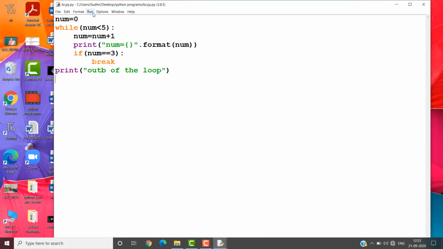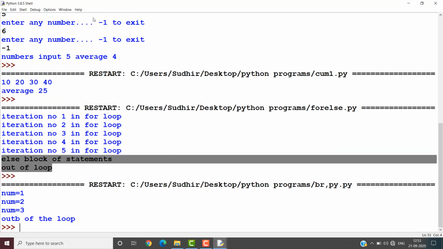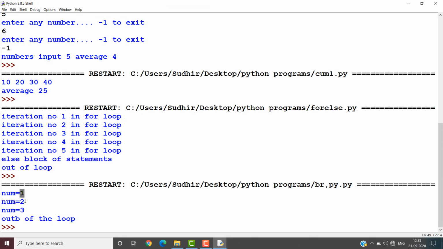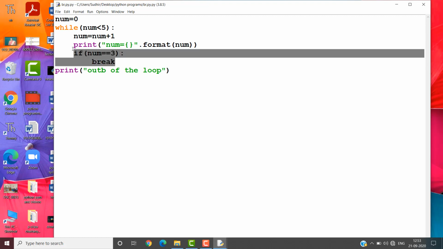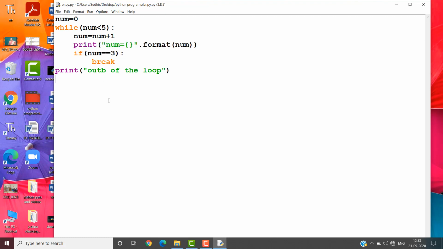Done? So, run module. So, let us see. Number is 1. So, initially number is 2. When 3 is encountered, what happened? It is coming out of the loop. It comes out of the loop and it is not at all continuing the program for the next iteration. Okay. So, to break the loop, we generally use the break statement. Is that clear, students? To break the loop, we generally use the break statement.